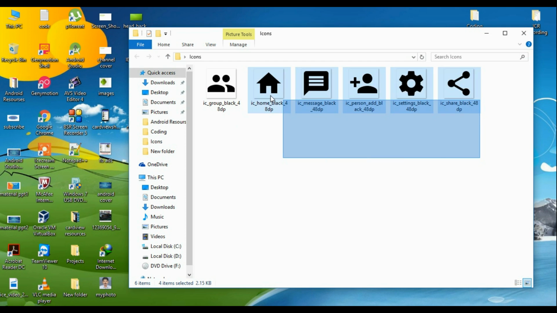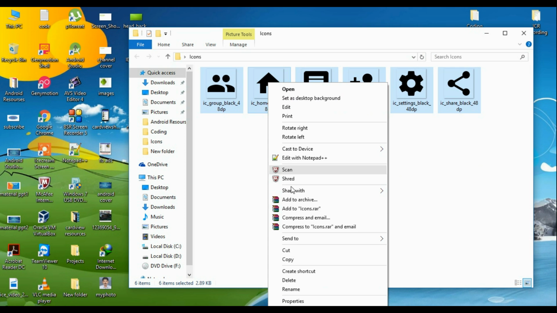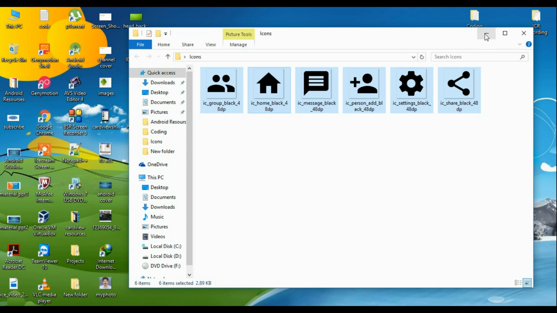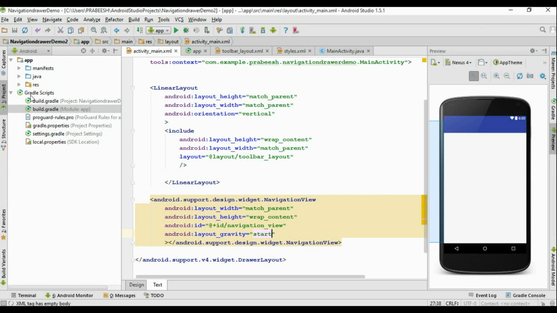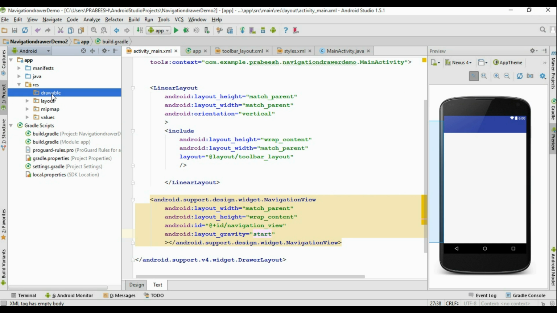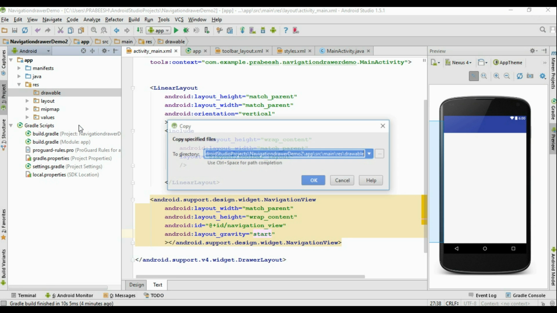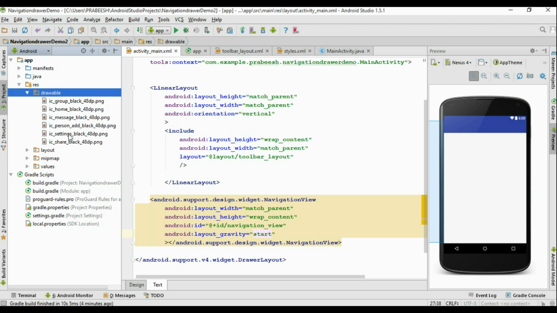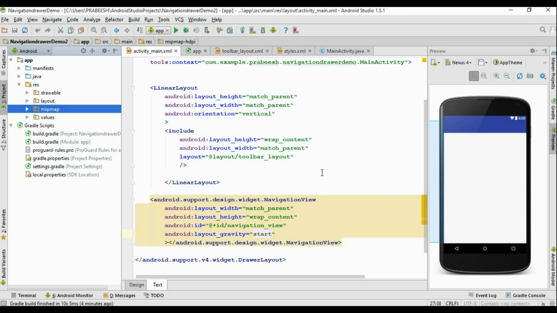So here I have some icons. I copy all these icons and paste them inside the drawable folder. Here I directly paste the icons inside the drawable folder. That is not a good programming practice. You have to add all the icons as an image asset. But for instance, here I directly add the icons inside the drawable folder. Click OK. Now all the icons are available inside the drawable folder.